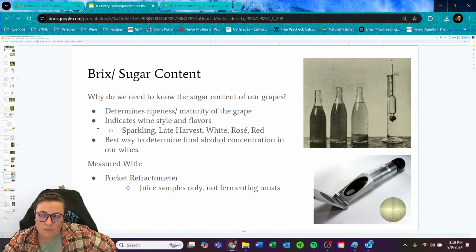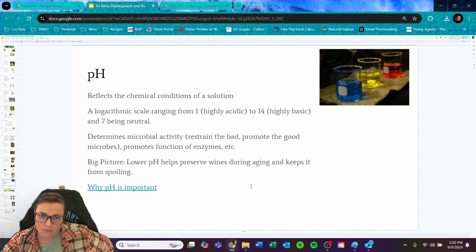It will also, based off of the Brix, you can try to harvest depending on the wine style you're trying to achieve. So sparkling wine is one of the earliest harvests, is very low sugar. Late harvest, of course, is one of the last to be harvested, if not the last. Then white wines, rosés, reds, these all have different alcohol contents, so they'll be harvested at different times in accordance to those styles of wine. So that's why Brix is so important to measure, as well as it being the maturity of the grapes and the best time for the best wine.